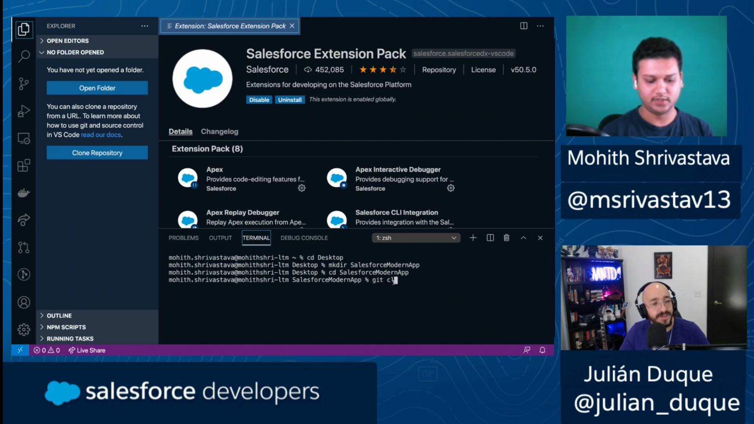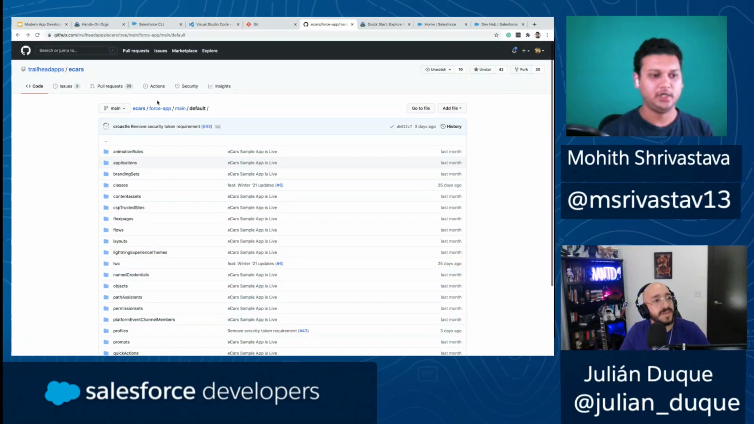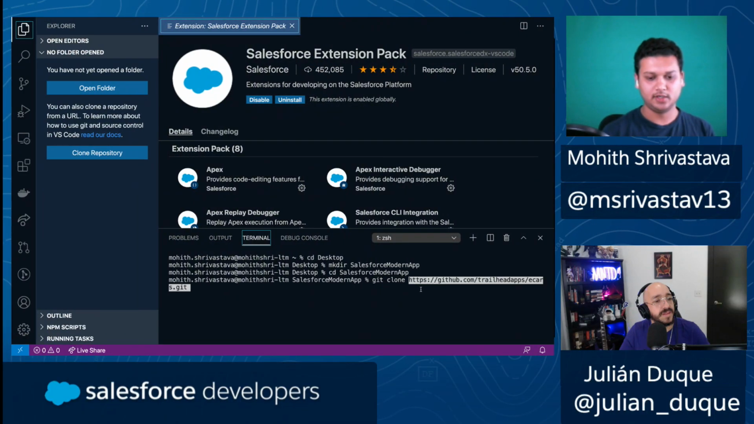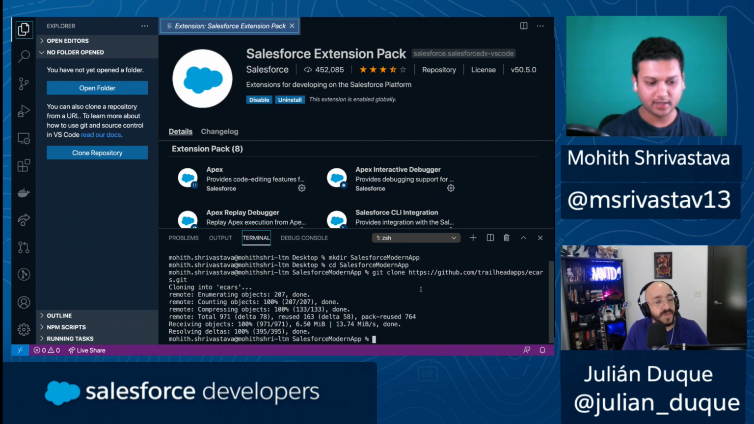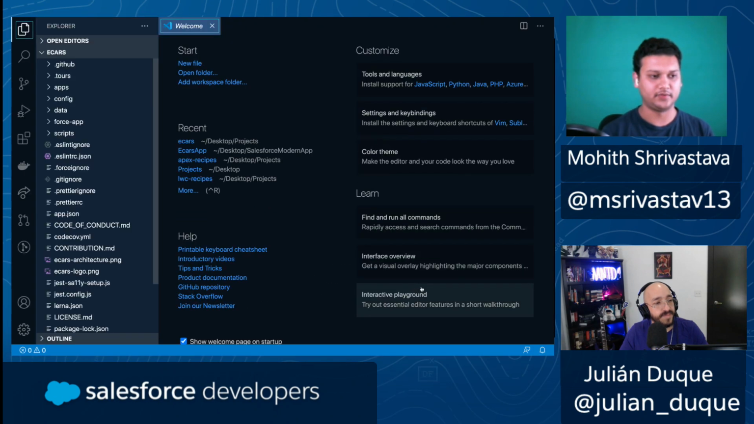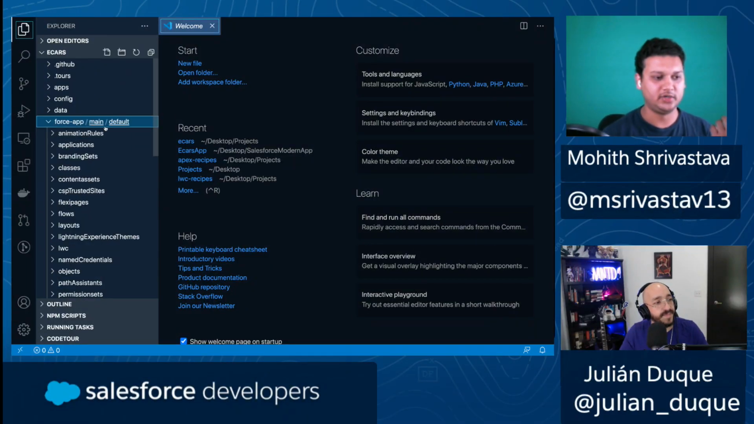Okay, so let's do git clone, and then we go back to our repo, the ecars repo, and we just say code, click on this, and git clone, and then we clone the project. There it is. It's all there in this ecar folder. So I'm gonna say ecars. There it is, and then I'm gonna say code dot so that I open that specific folder right in GitHub. So as you can see, it has this application code.